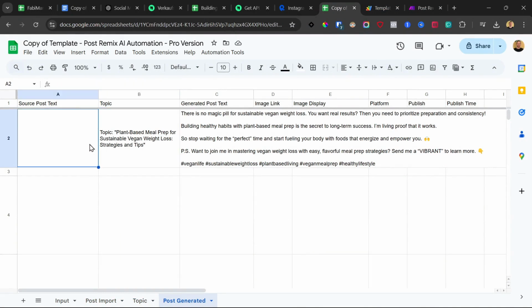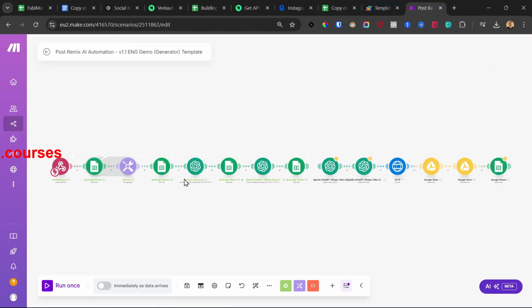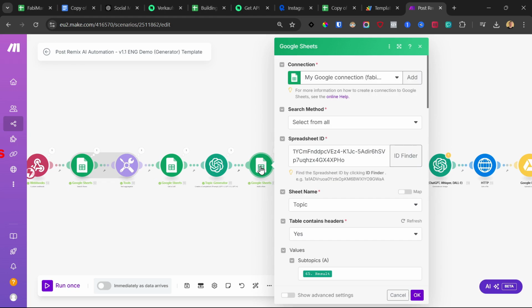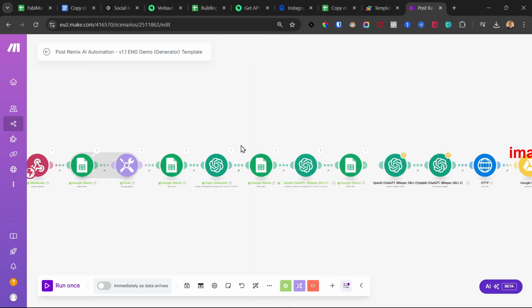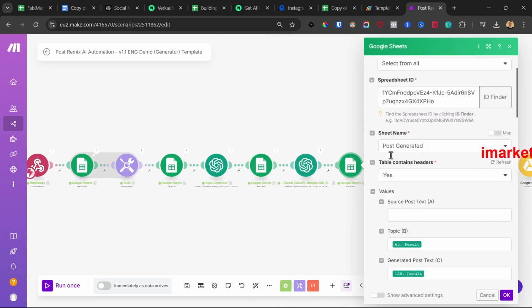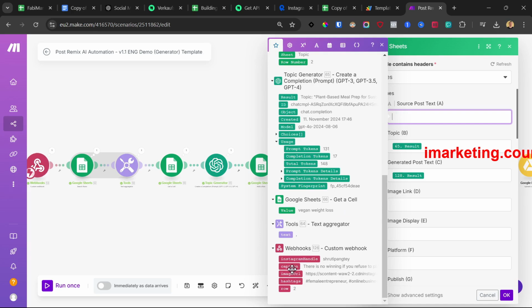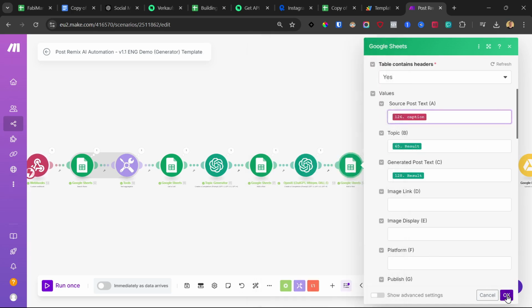So the source post text, okay, this is of course what we need to specify first, because this comes from the webhook. So this is here. Is it here? No, here's the subtopics. No, it should be here, right? Source post text, which is this. The caption in this case. Good.